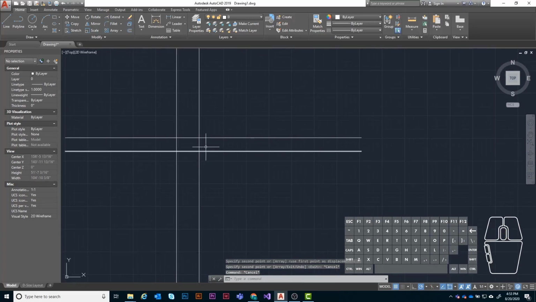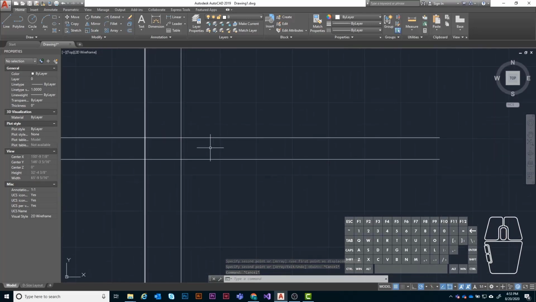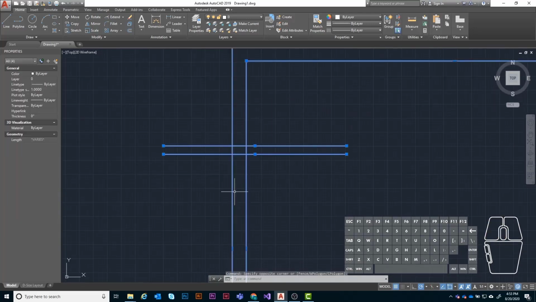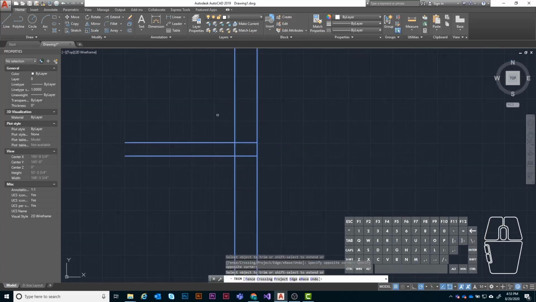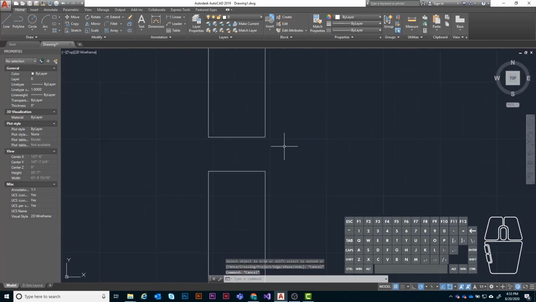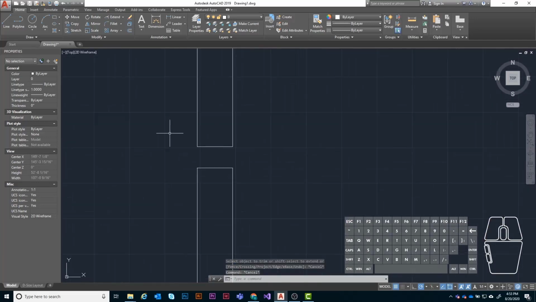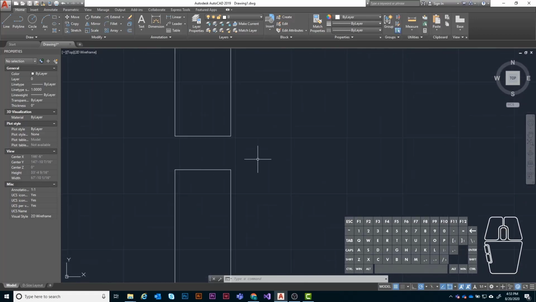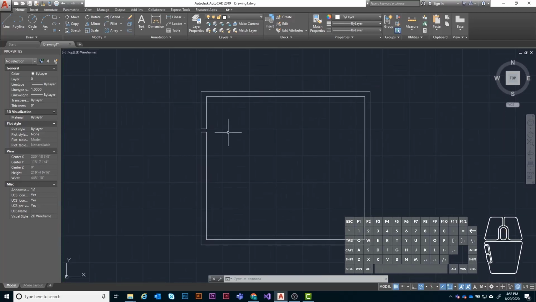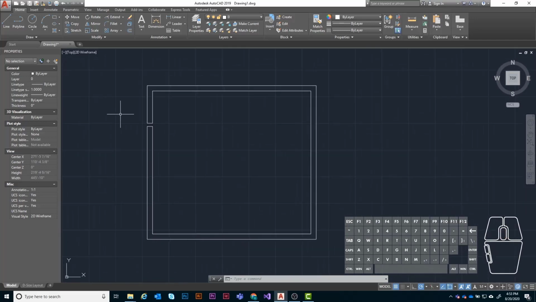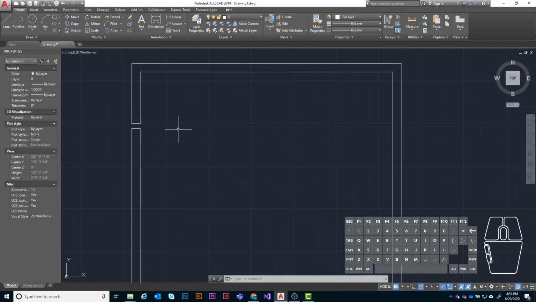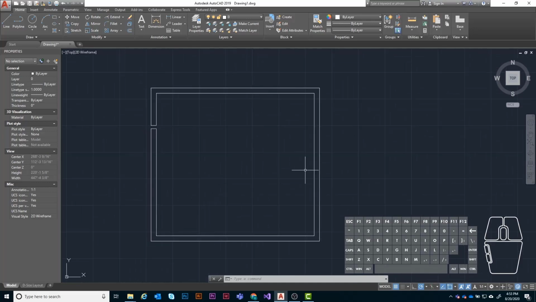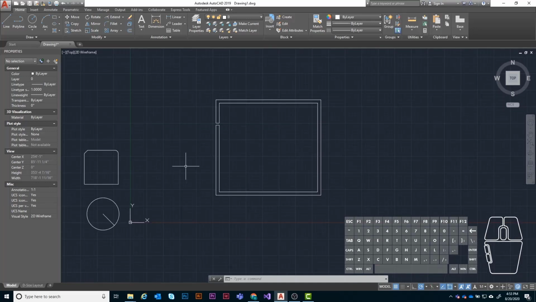All right, just imagine that's a door. So we can use our trim and we can get rid of these segments we don't want. Okay, and now you can see that we have a nice cleaned up little gap here where we can walk through. All right, not a great scaled example, but you get the idea. We can use offset in conjunction with trim and stuff to create openings for our windows and doors and stuff like that in our floor plans.